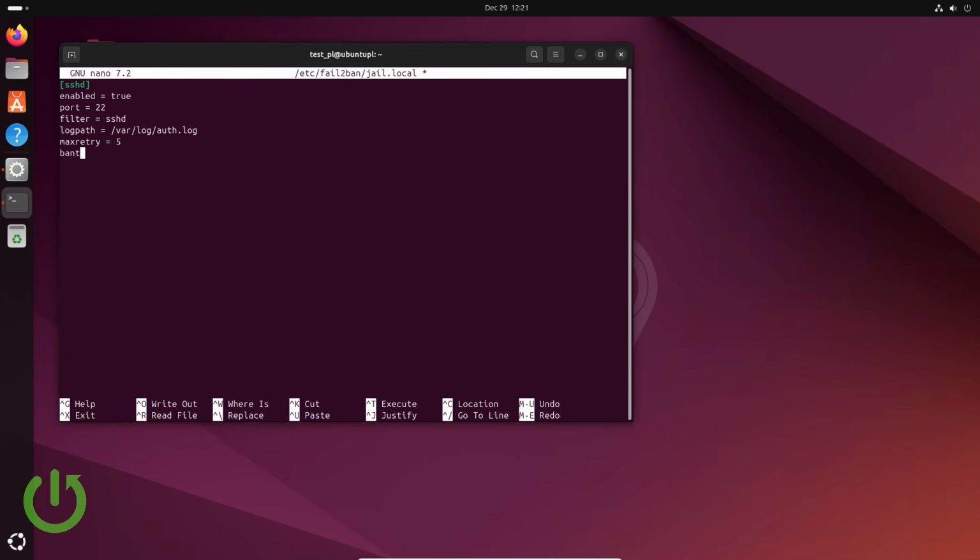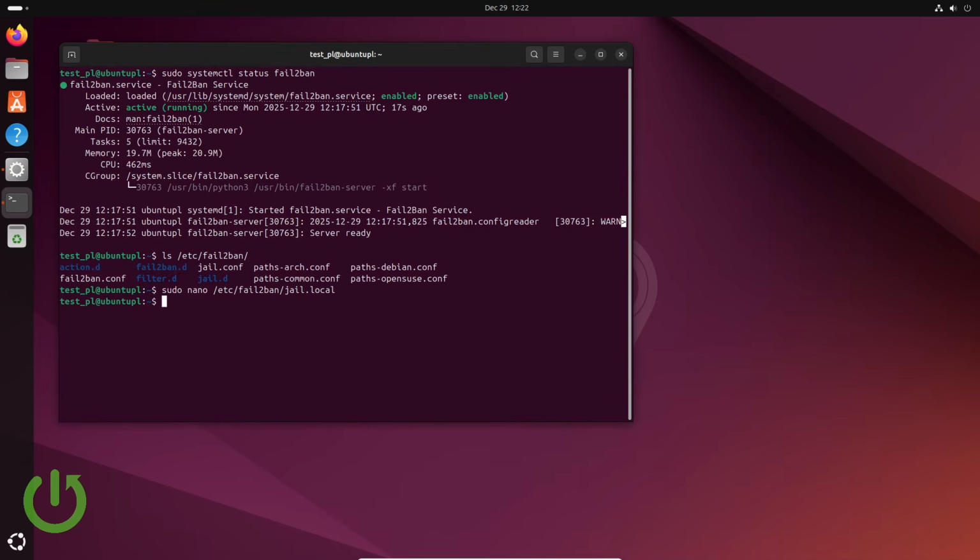And right now, bantime, I will set that for 600 seconds, that's 1 hour. And findtime, for example, also 600 seconds. What does it mean? That basically means that this find time is a time window in seconds to count failures. So if someone will have above 5 failures in that window, he will be banned for 600 seconds. That's basically how it works. We can save that by pressing Ctrl O, Enter and Ctrl X on our keyboard.